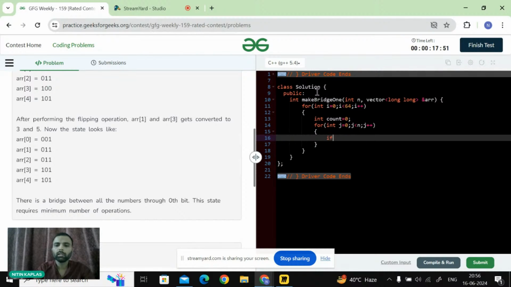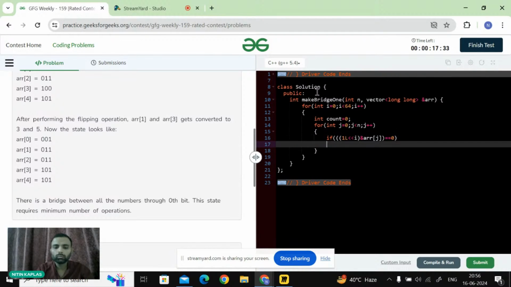So here I am using the left part, right? What I'm doing is I just shift my 1 times to the left, right? After that, I just do the AND with my current value. Now I'm asking if it's 0, so just do the count plus plus, right?